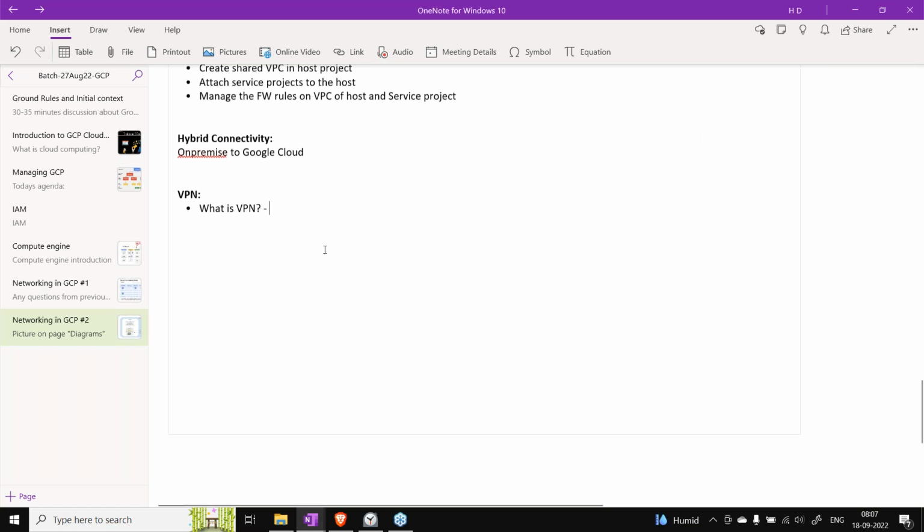So I think the break is over. Let's resume. Hybrid connectivity means connecting to something other than Google Cloud, right? In most cases, it will be on-premise, or it can be cloud to cloud also, but majorly we'll be seeing on-premise.